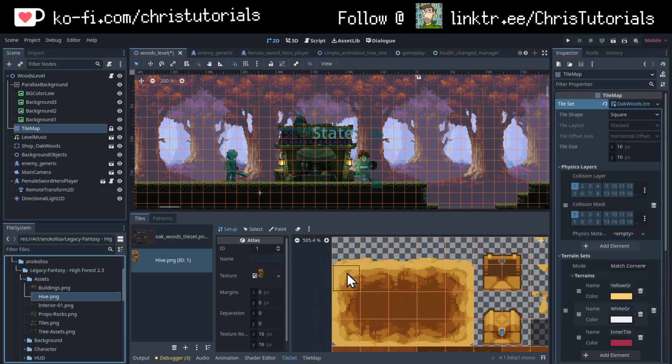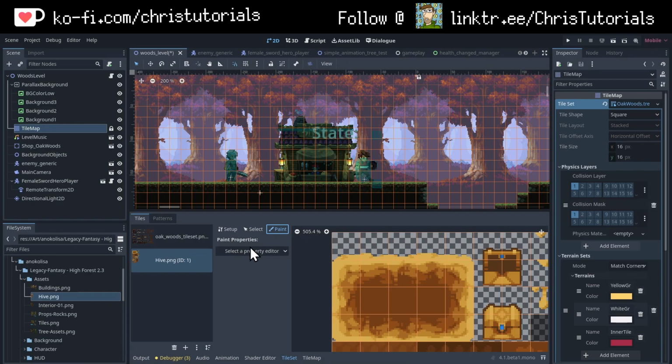So how do you take the tiles and give them collision? We want to go to paint over here, and then we need to choose a paint property. So we want to click on the drop down and look for physics layer 0, or whichever set of collision and mask you want to add to a tile. And you can add multiple if you need to. But let's do physics layer 0.